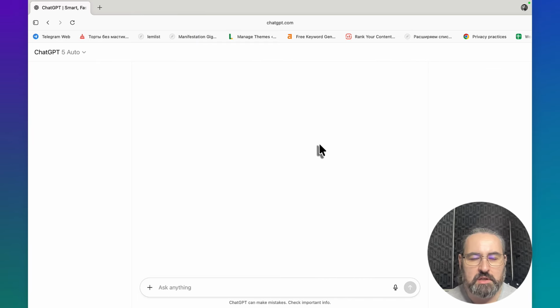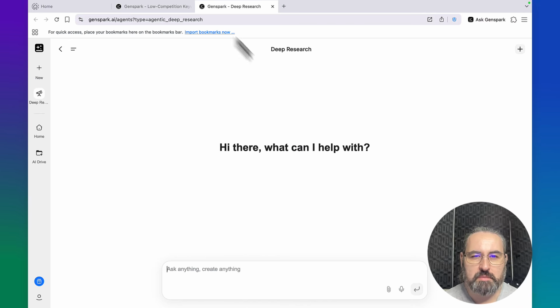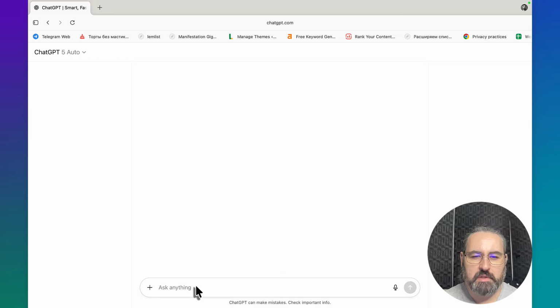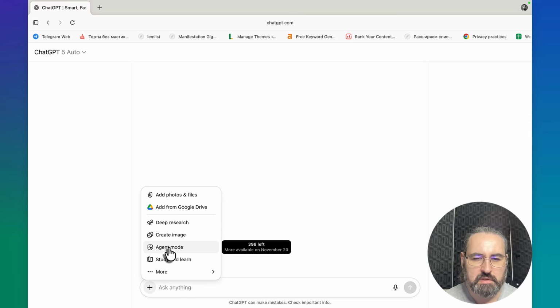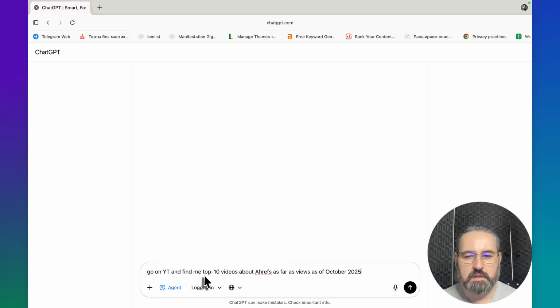So this is not a video on how to install ChatGPT Atlas. This is the Mac version. And the same goes for Genspark. I'll be using deep research by default. And the first task is going to be extremely easy. Let me just choose the agent mode. Let's make sure everything is on. And the task is as follows.